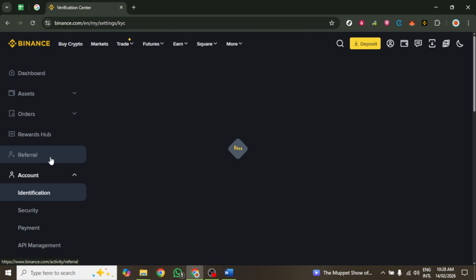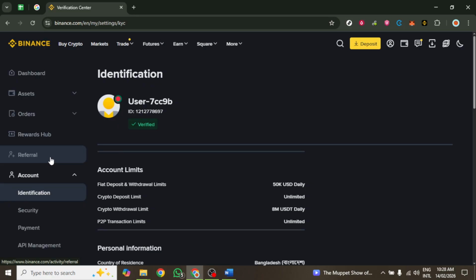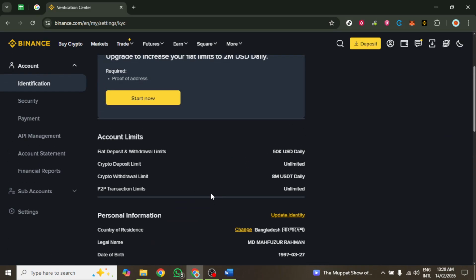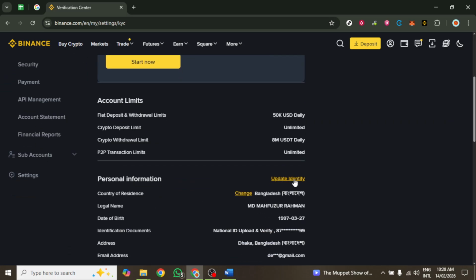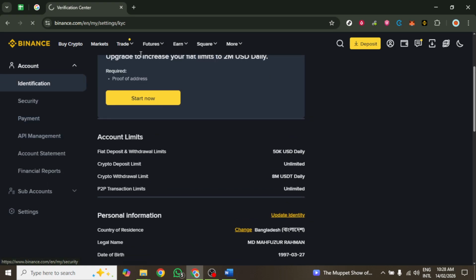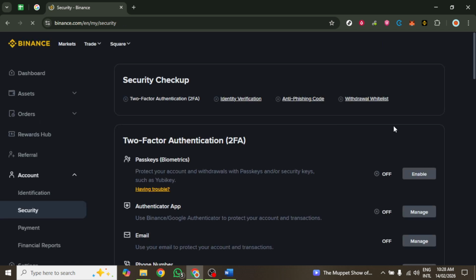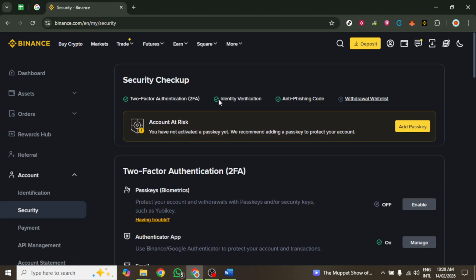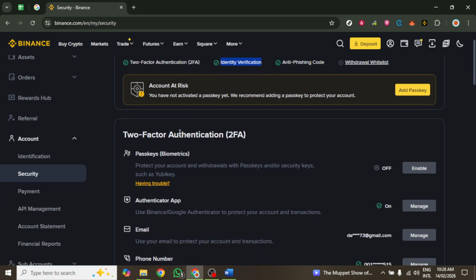Once you are in the verification section, look for a status label that indicates your current verification state. You may see labels such as verified, pending, or unverified. Take note of the level of verification completed, which may include basic and advanced levels. Additionally, review any alerts that may indicate missing documents or incomplete steps. Confirm whether your identity verification shows as approved. Pay attention to any additional notes provided by Binance, as this information is crucial in determining whether your KYC process is complete.